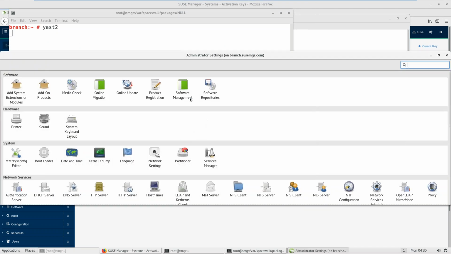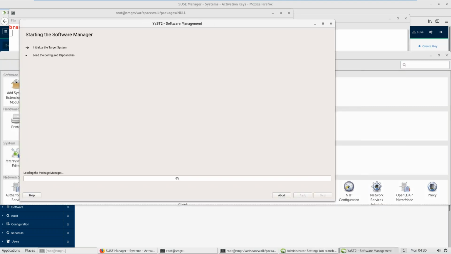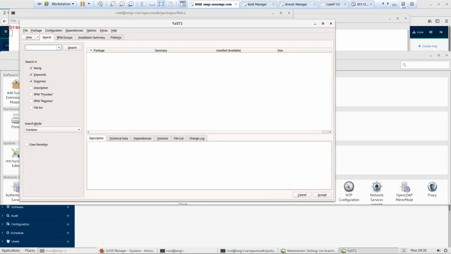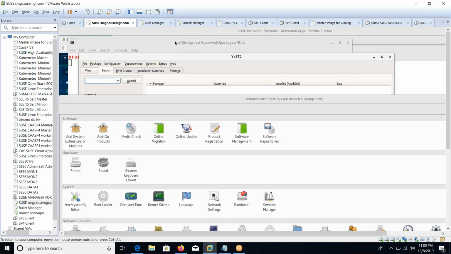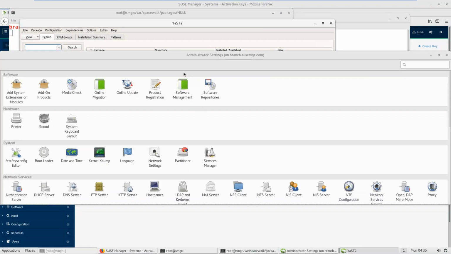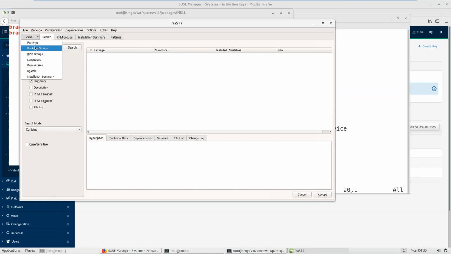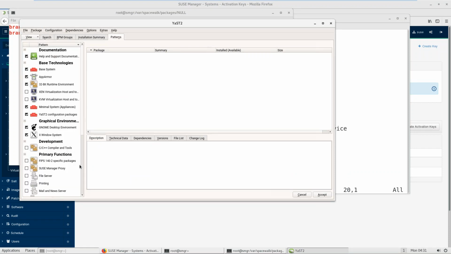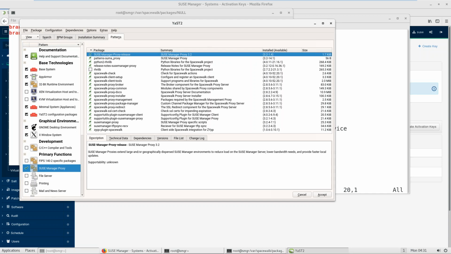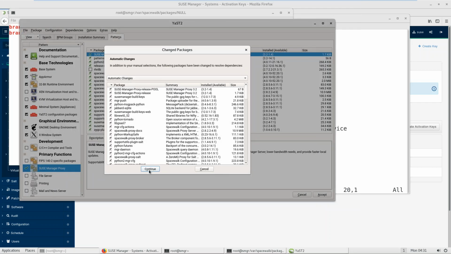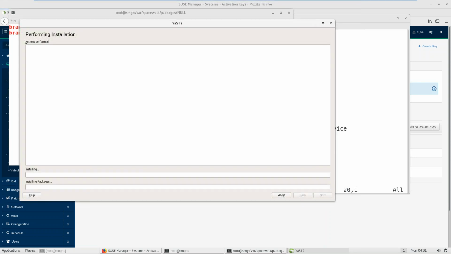Let's rerun the command again, YaST2 software management. Let me see. Yeah, it is running. Okay, then select the pattern. You can see the option here, SUSE Manager Proxy, which is now visible, and then click on accept and install it.